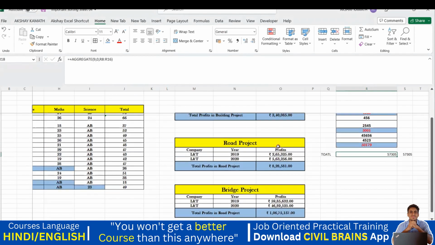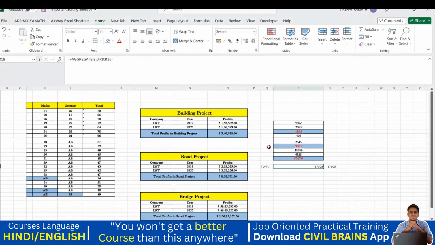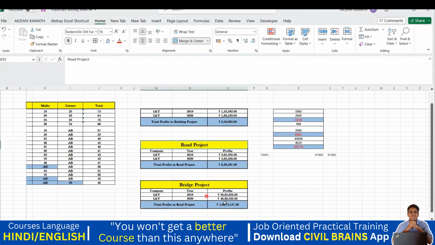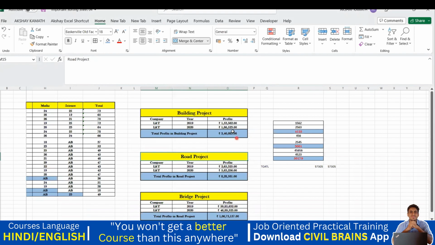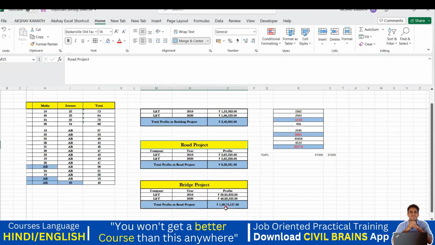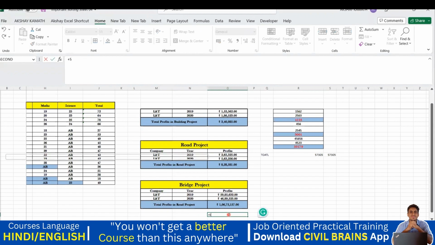Similarly, I have one project here. Let us say building project. Okay, building project. L&T has got a road project and bridge project. Here also I want to do the same thing. I just want to add only this number, 3,40,000, 8,28,000, and 1,06,00,000. This is what I want to add. So again, if I keep my mouse here, and if I say sum, and open the bracket, and if I try to drag it in this way, it will select all the values. It's not required for me, right?